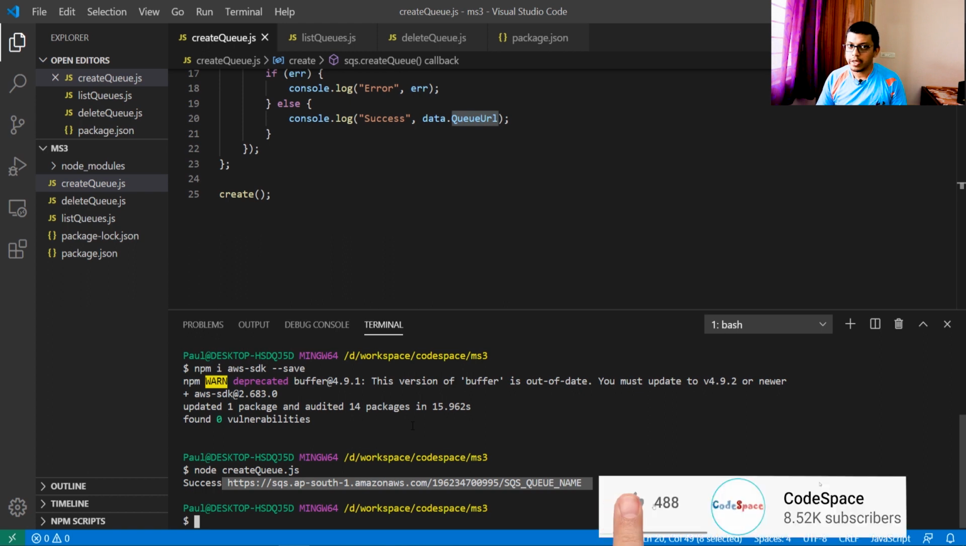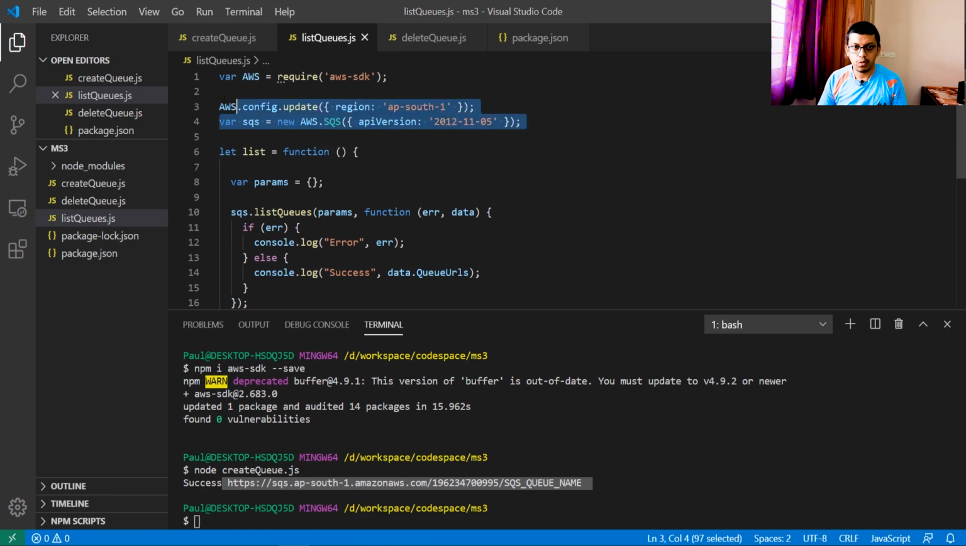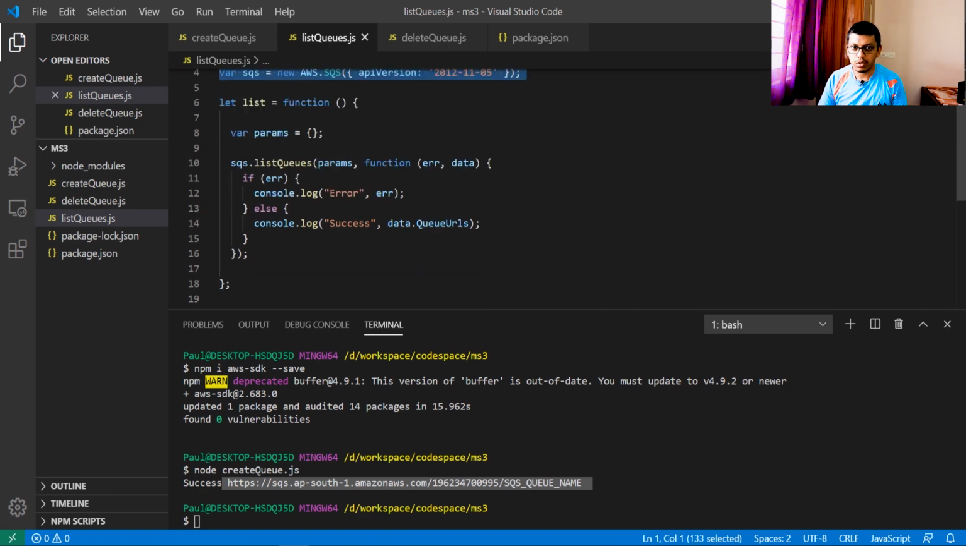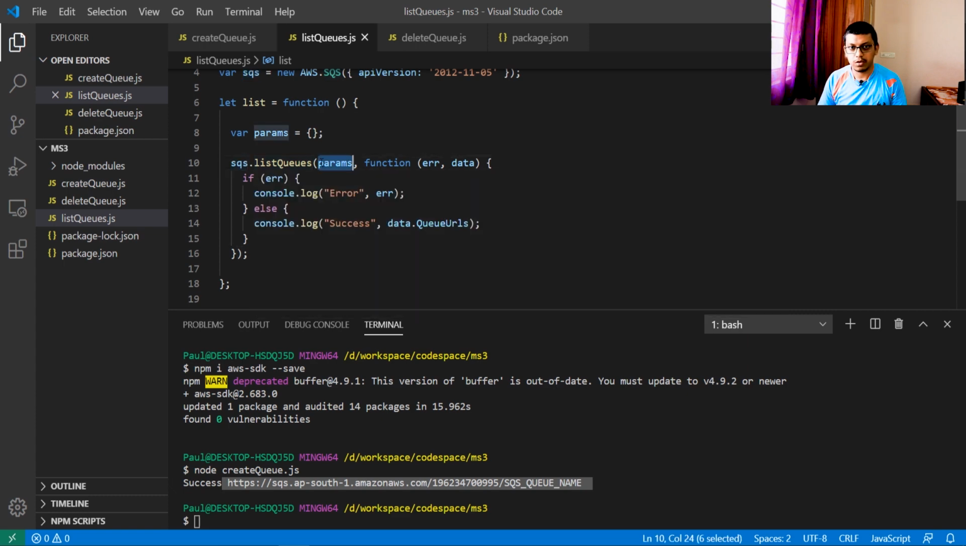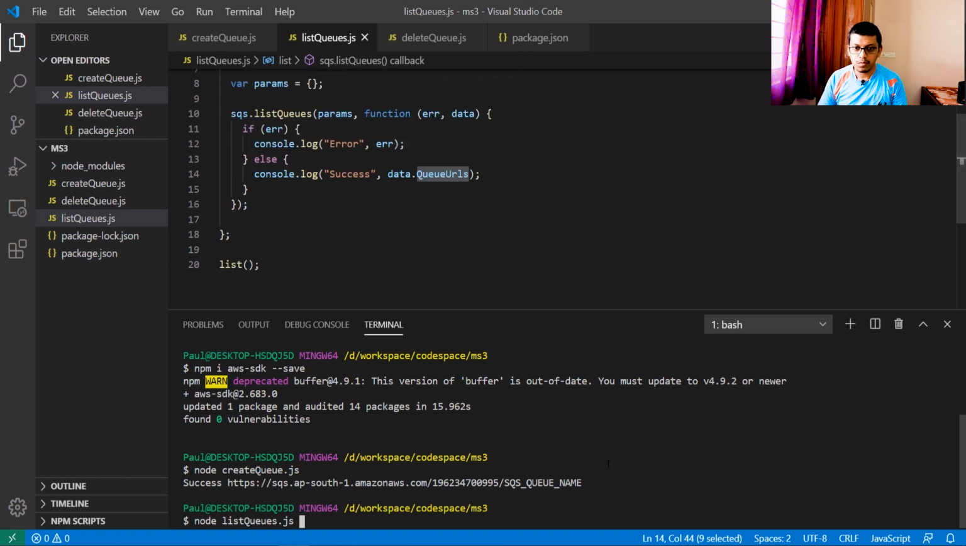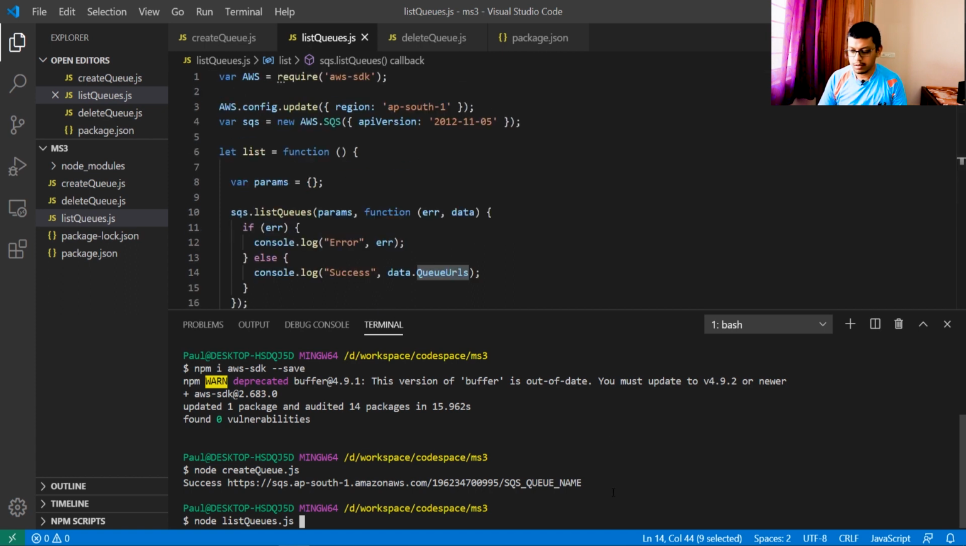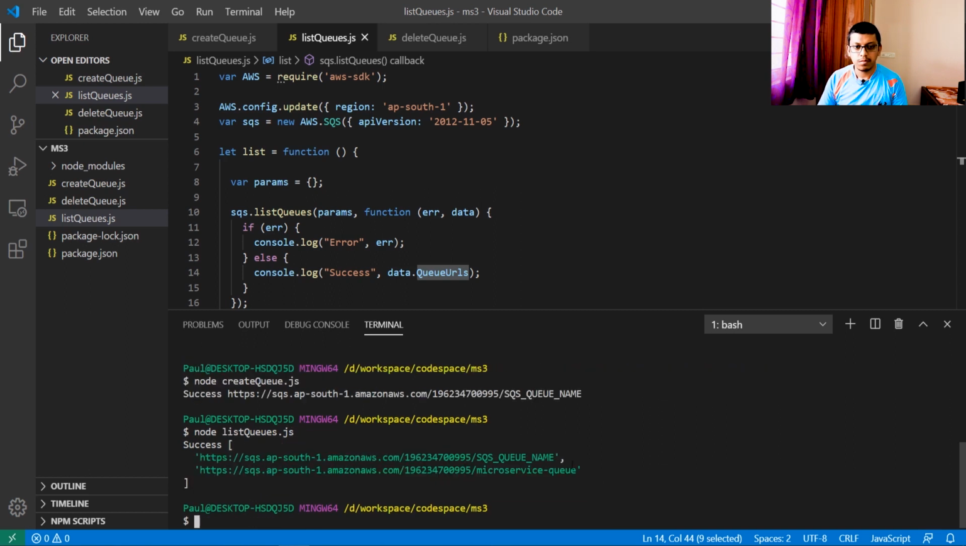Now we will list all the queues present in the Mumbai region. In order to list all the queues, similarly we use these configurations and we just need to call sqs.listQueues, and here we don't need to pass any parameters, so it is blank. We will list out all the queue URLs. We'll just run node listQueues. It has one function, list, that's it. You can see that it returned both the URLs.